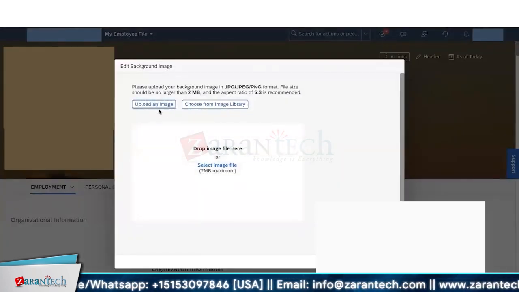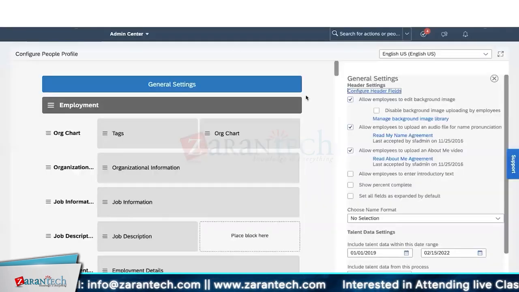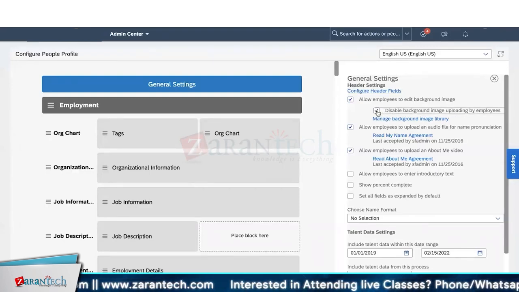But some companies will ask us not to give this, because if we give the employees this option, they might upload inappropriate images also. So we can't have a check on all that. So let us remove this option, they say. If you want to remove that manual import option, there is this checkbox: disable background image uploading by employee. If I select this, that's it. So they only have the option to choose from the 72 standard images, but they can't upload anything other than that.